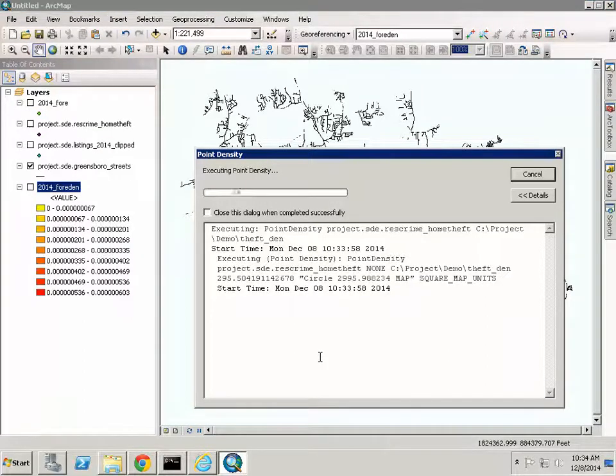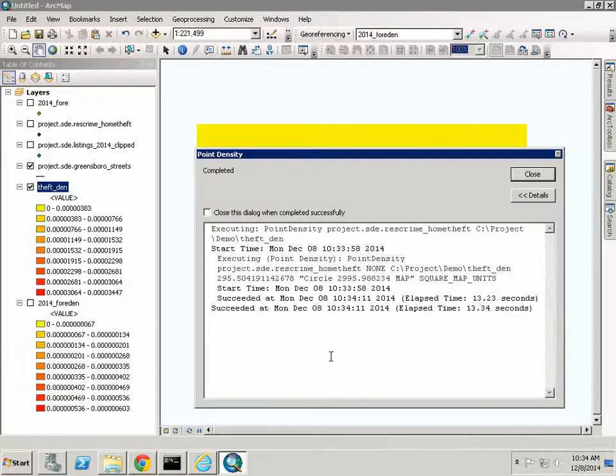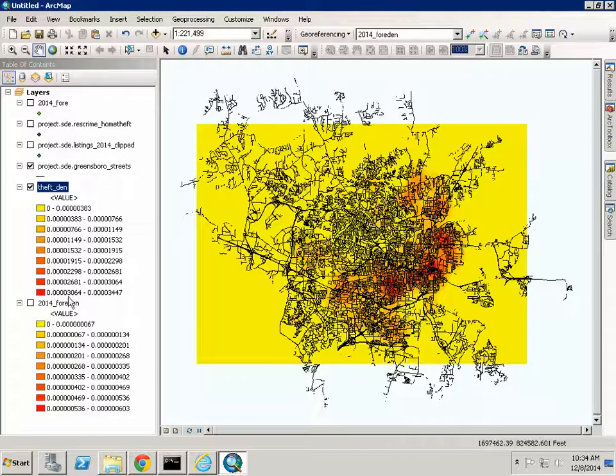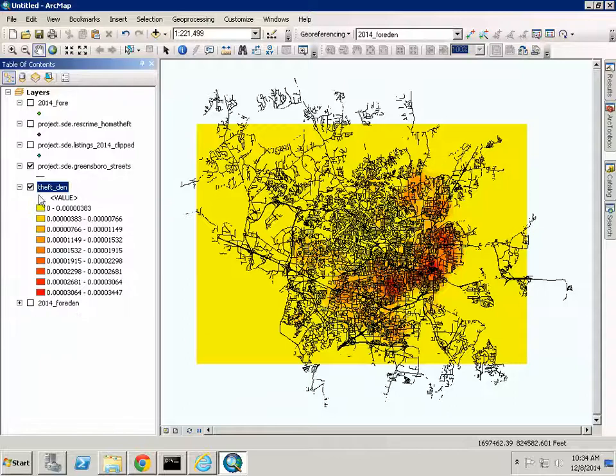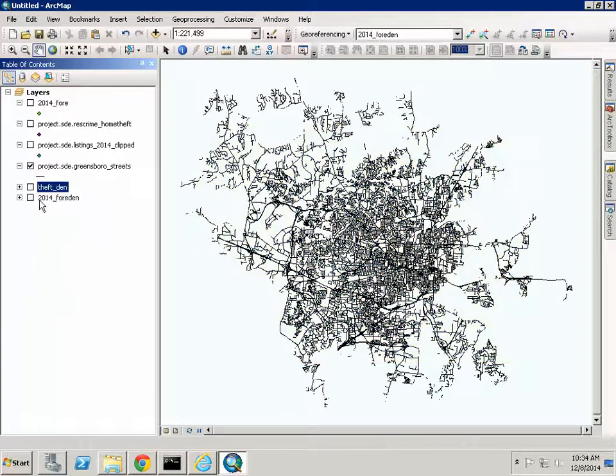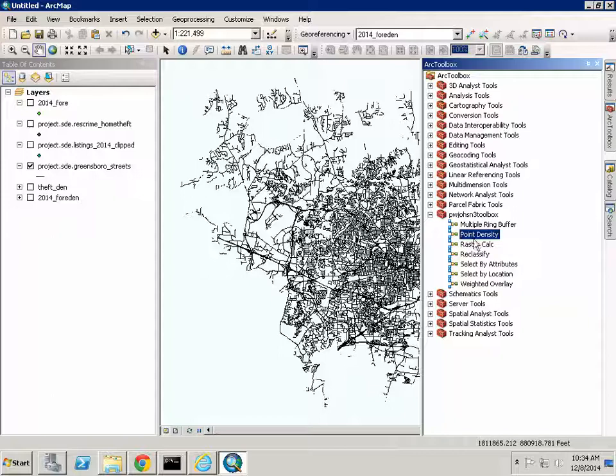Just take a second here. And let's shrink that up. So now you see where most of the home theft is occurring, mostly along the east side of Greensboro. It has some correlation to where foreclosures are occurring. Let's turn that off and quickly do our last one here.